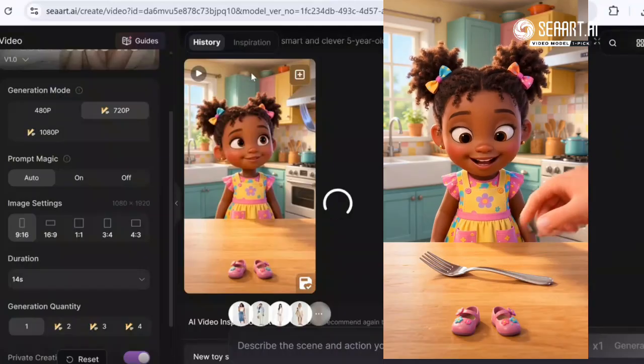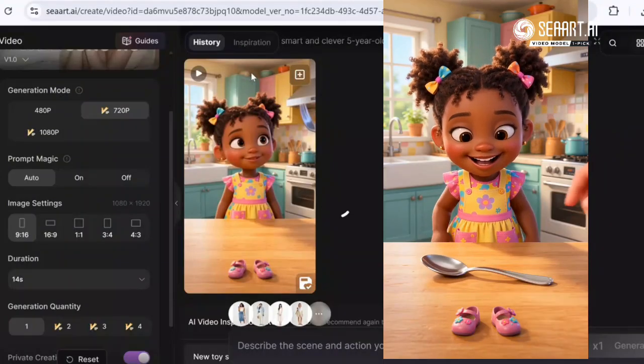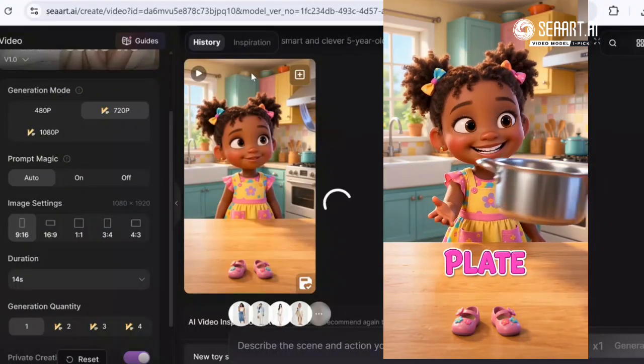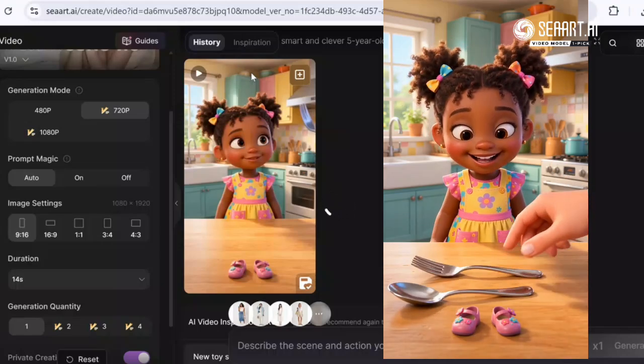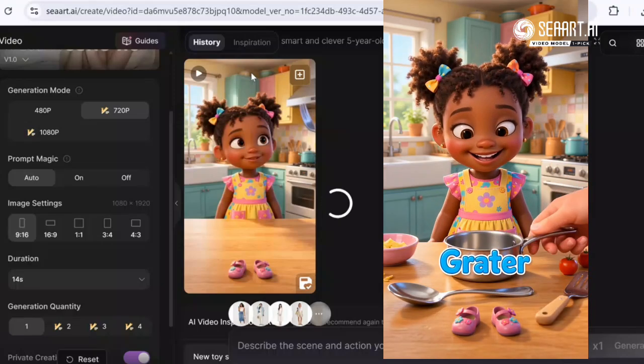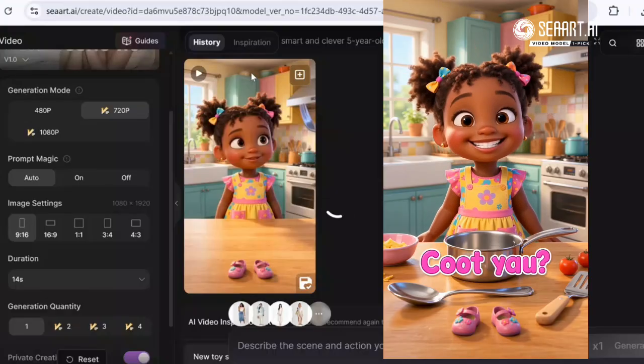What is this? Fork. What is this? Knife, plate. What is this? Pot. Pan. Whisk. What is this? Spatula. Grater. I know my kitchen utensils.